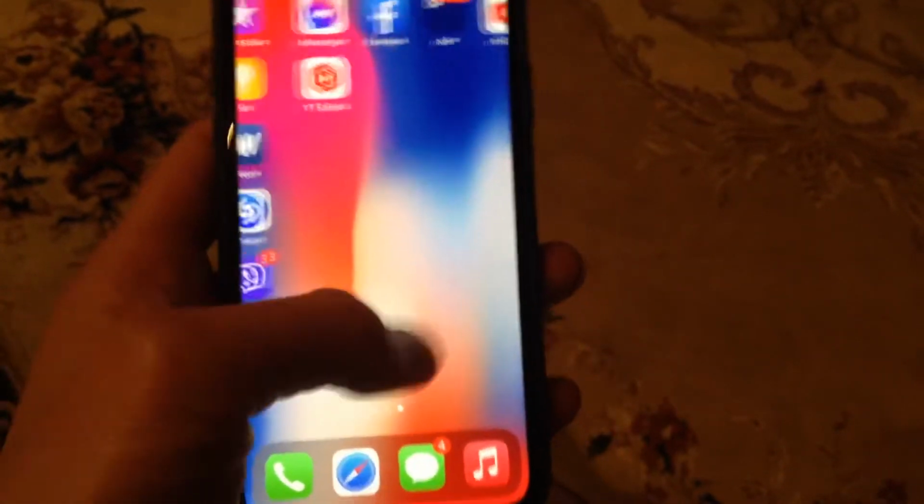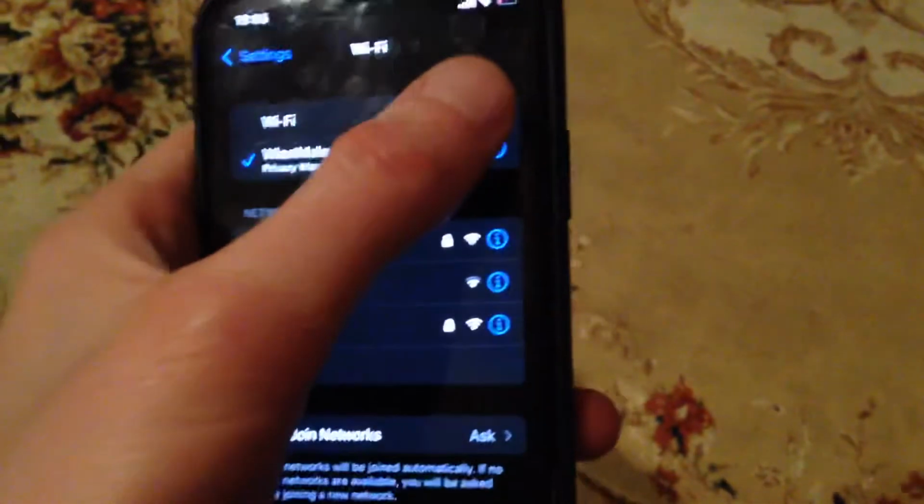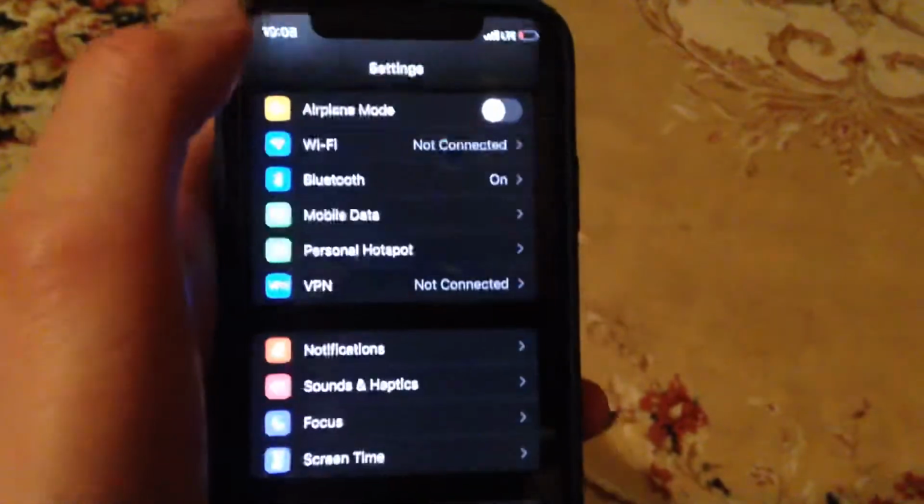So for fixing it, first thing, just go to the settings, just open the settings, and in the settings you need to find Wi-Fi. So just open Wi-Fi, just try to turn it off and turn it on again.